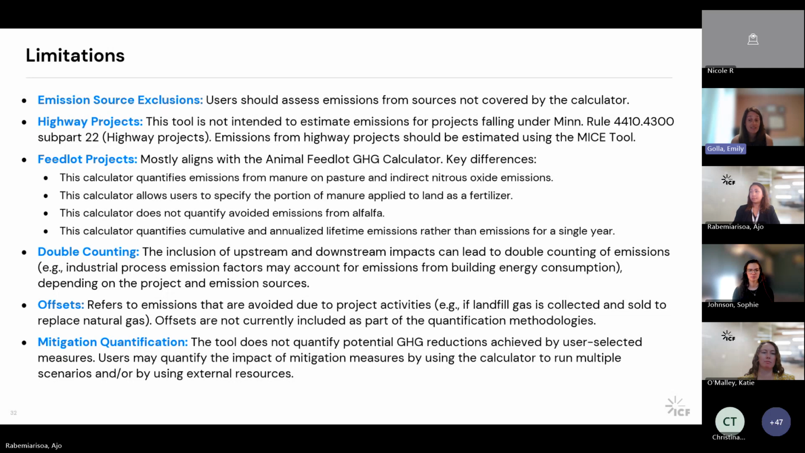In contrast, the feedlot calculator does not quantify indirect emissions or emissions from manure on pasture, and it also assumes by default that 100% of manure is applied as fertilizer. In addition, this calculator does not quantify avoided emissions from alfalfa, and it quantifies lifetime emissions rather than emissions from only a single calendar year.